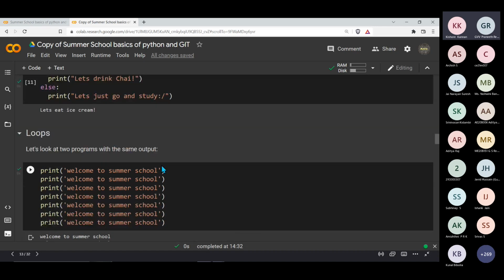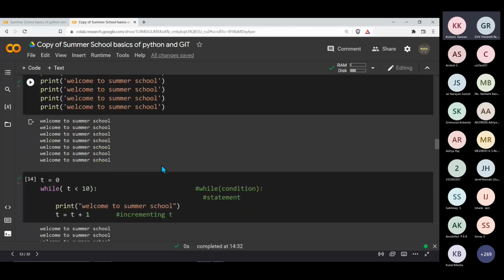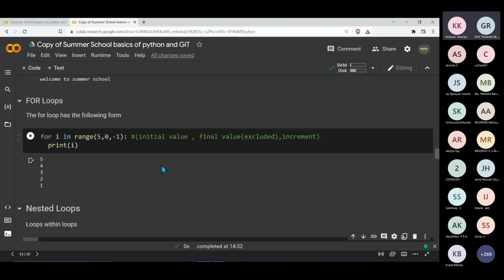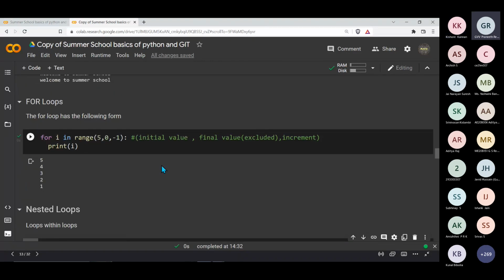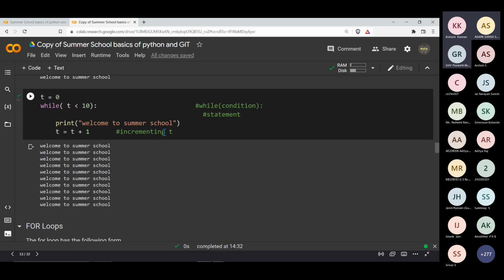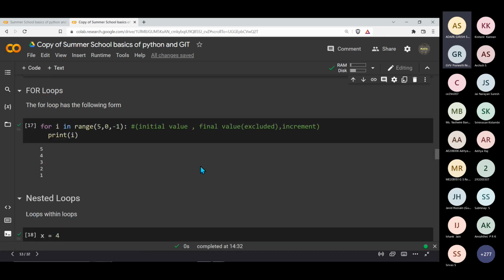So yeah, this is the overview of loops. Excuse me. How is it going to a new line? Can we print like welcome to summer school and welcome to summer school in a single line? Okay, ten statements in a single line.